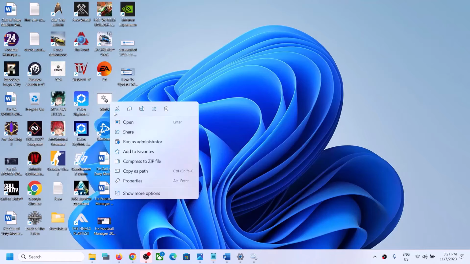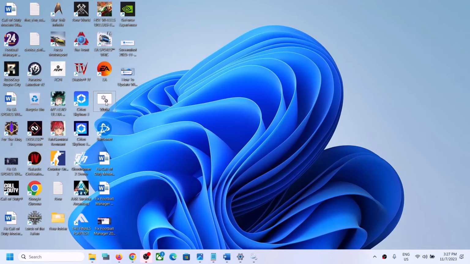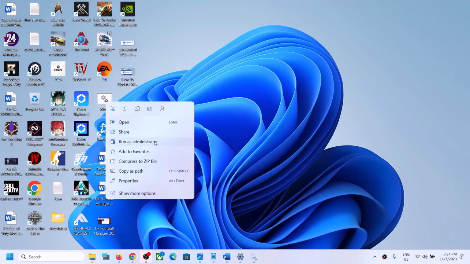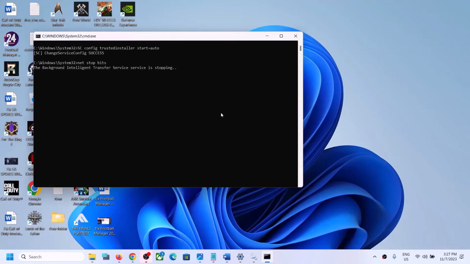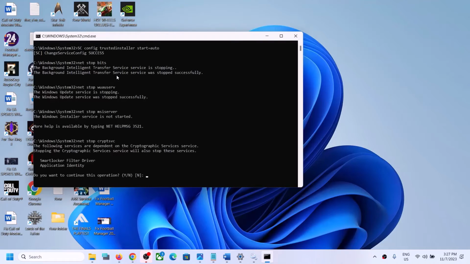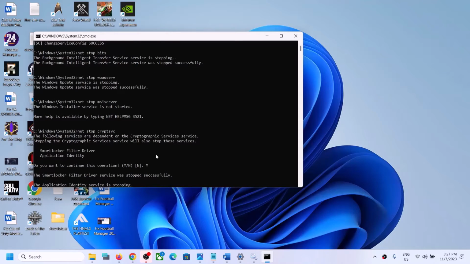So you have to open this file. So make a right click on wuauserv file and then click on run as administrator. Make sure that you open this file as an administrator. Click on yes to allow, and this will open command prompt window. First of all, it will stop all the Windows update services, and then it will run some scan. So do you want to continue this operation? Type in Y and then hit the enter key and let the process complete.